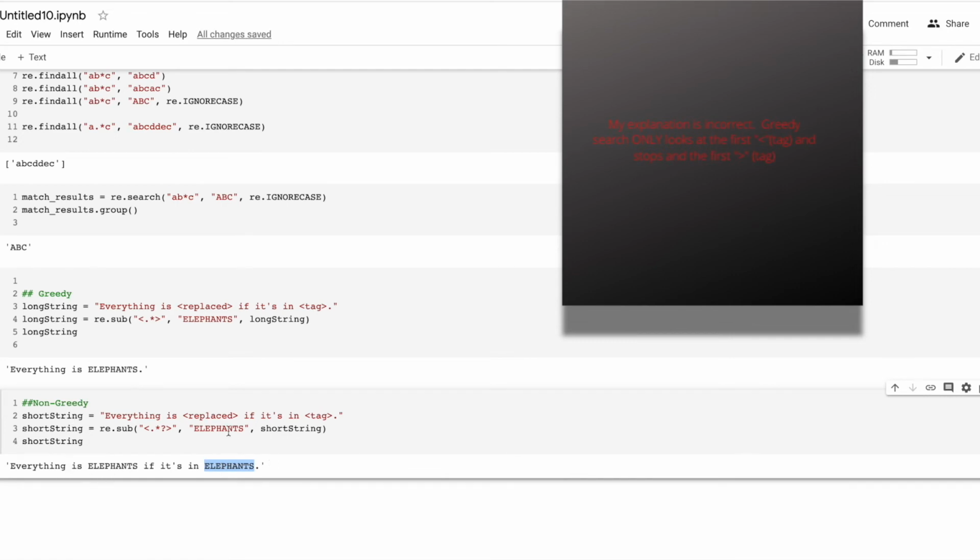Notice the difference. The difference is with the non-greedy method, once it gets to the first tag and it gets to the closing tag, it prints that out. And then once it gets to the second tag and it sees the closing tag, it prints that out. So basically it stops at each tag that says replace, and it searches each one. It says, is that in between two tags? And if it is, replace it with the word elephants.